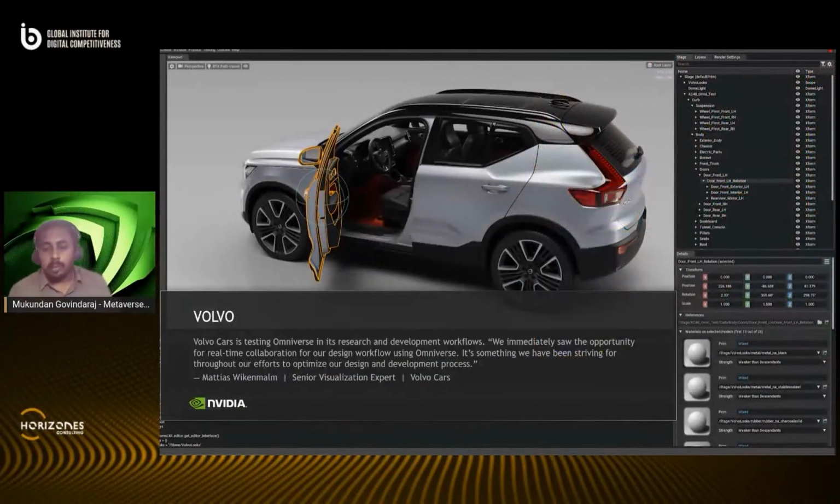So with Volvo, we partnered in various aspects of car production, starting with research and also the design of the car itself. So this was a very successful use case for us. And we also realized that we have much, much more need for using collaboration and very photorealistic output during the design phase.